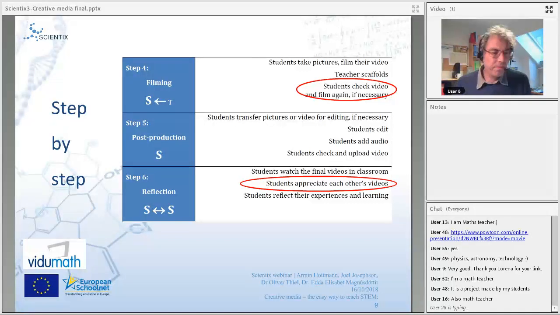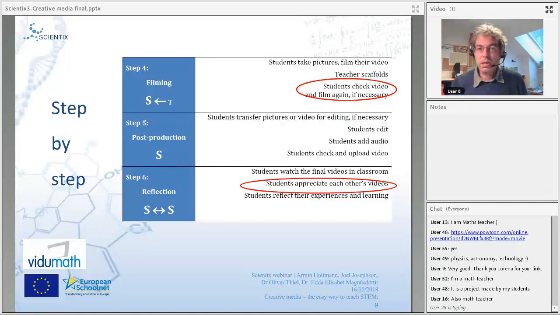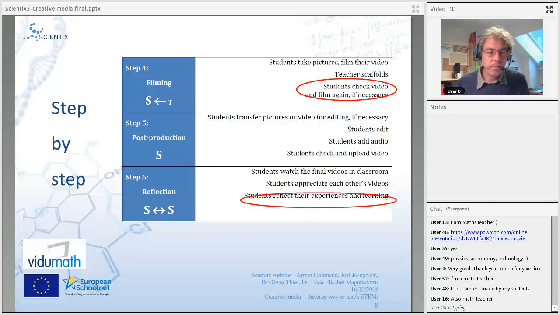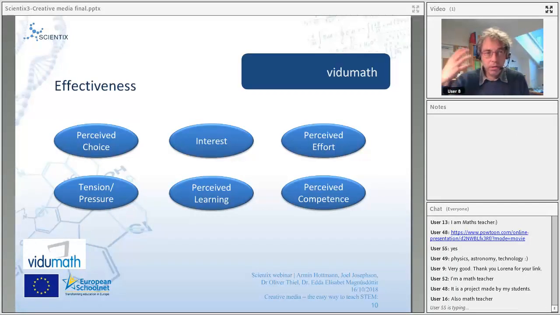And for the mathematical learning process, the last step is very important, that the students appreciate each other's videos, because everyone has put a lot of effort into making this video. And then reflecting on the videos. So we watch the videos, and by watching how the other students have solved the mathematical problem, you learn as well, and you have to explain your thoughts and think through the process of what you have done.